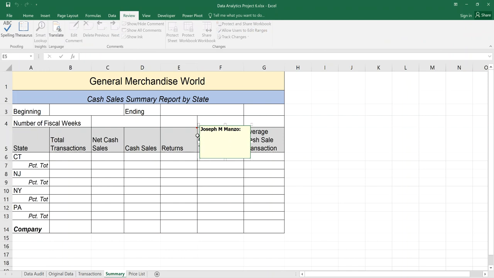And that will allow me to add a comment to this cell. So you'll see this little box pop up. Your username or whatever ID you have for your PC may come up right here. And the comment I'm going to write is: percent of total in this column is return dollars as a percent of cash sales. So this is telling the user that the percent to total for this column is calculated differently from all the others.